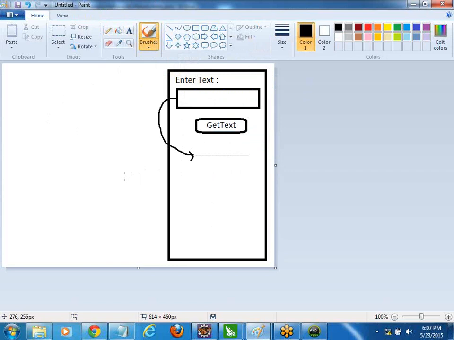This is the application requirement. So what is the application requirement? The user is going to give some text in this text box. When the user selects the get text button, get the text from this component and set the text to this component. So in total we are going to use 3 UI components. What are the 3 UI components?